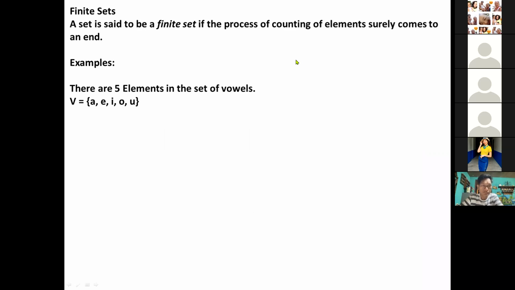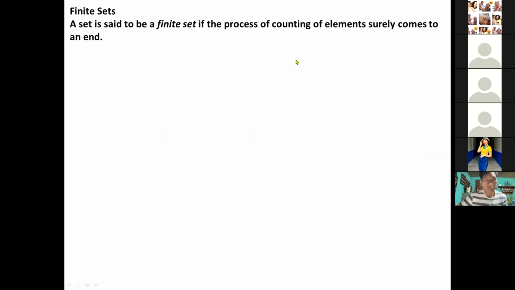So, ito yung susunod na halimbawa natin ng set. Finite sets. Ano ba ang ibig sabihin ng finite? Nabibilang mo lang. Basta nabilang mo, kaya mong bilangin, finite yan. A set is said to be finite set if the process of counting elements surely comes to an end. Kapag may ending yung pagbibilang. Pero kung di mo kayang tapusin, ibig sabihin, hindi mo yan kayang bilangin. Yung mga elements na meron yung given set, kapag nabilang mo, finite set yan.